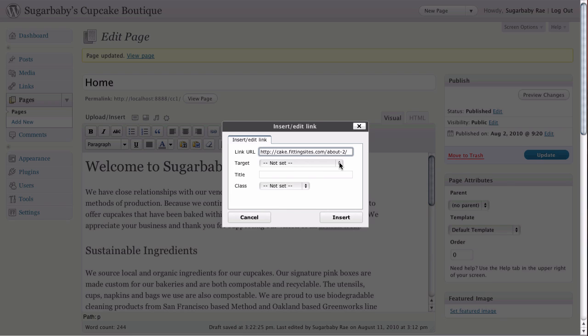And for target, basically we can specify in WordPress whether we want it to open in the same window, or if we want to, when you click on the link, have it open in an entirely new window. It's a matter of preference and taste as to which you prefer. I happen to like opening in the same window, and so I'm going to do that here.